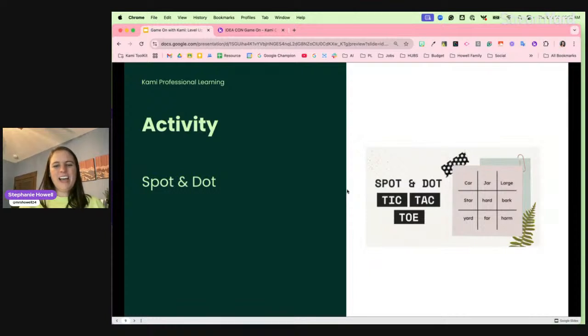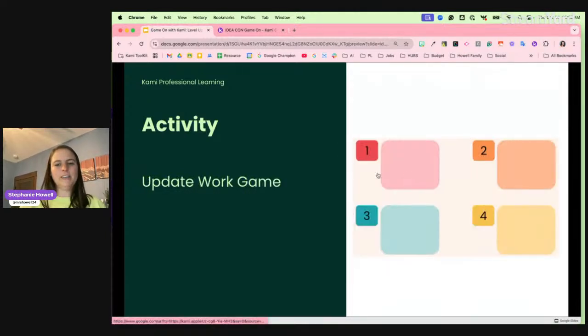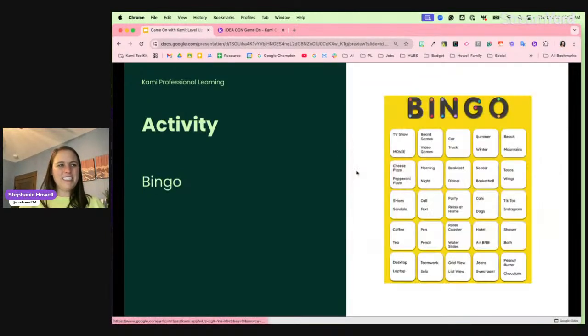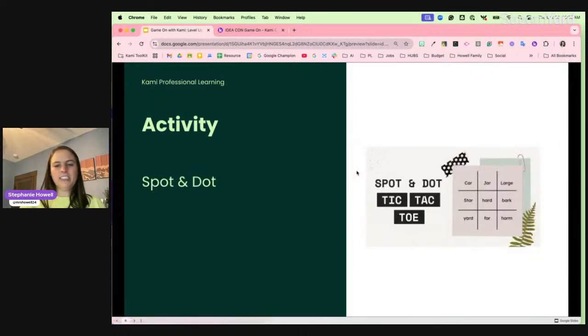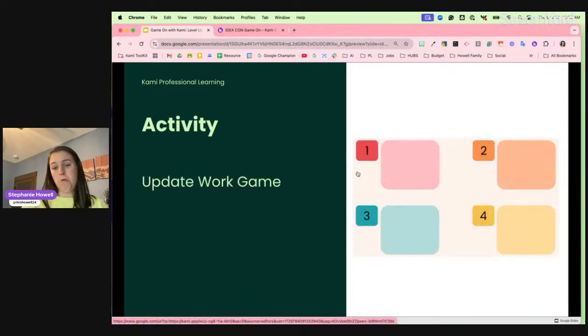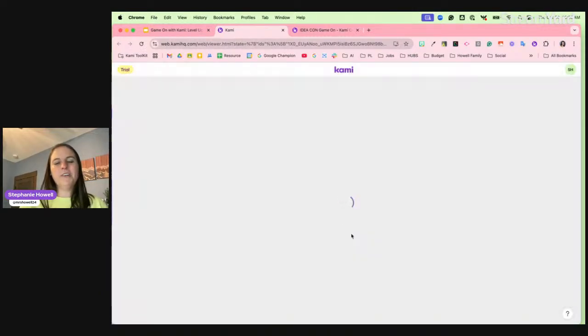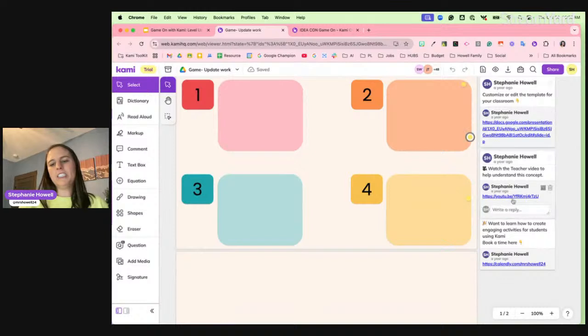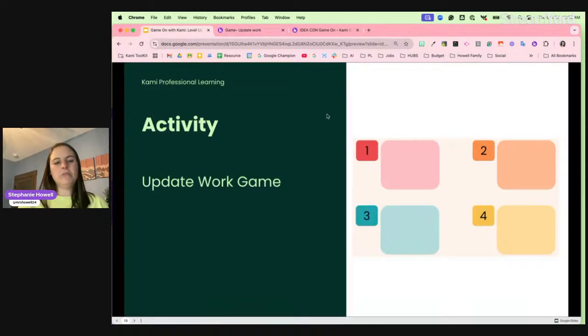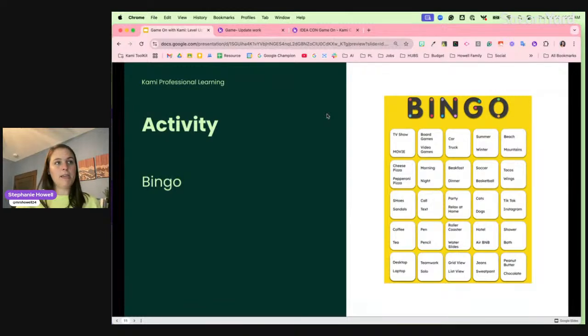Next up, we've got Spot and Dot. So again, there are other resources in here for you to explore. We're actually going to skip Spot and Dot in the update work game. But if you want to see those resources, those are available for you in the slide deck. Those resources are hyperlinked. You're able to watch a YouTube video that will give you some additional information on those resources. But we're going to skip to bingo.